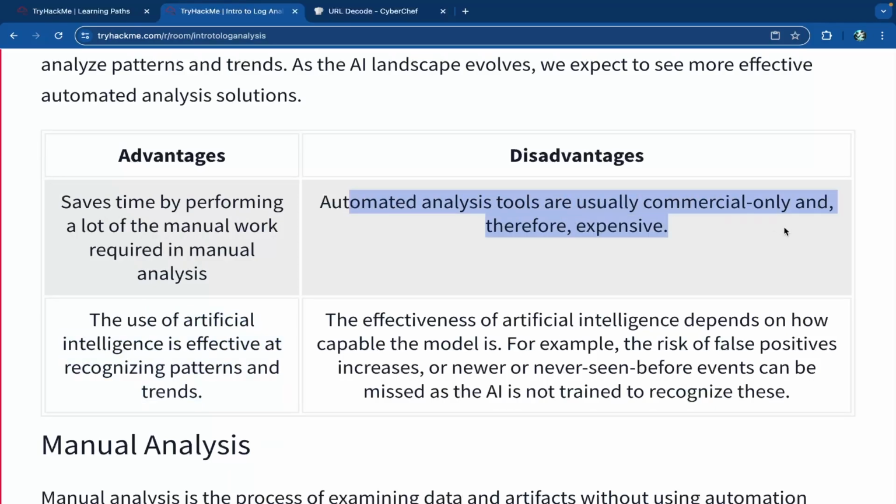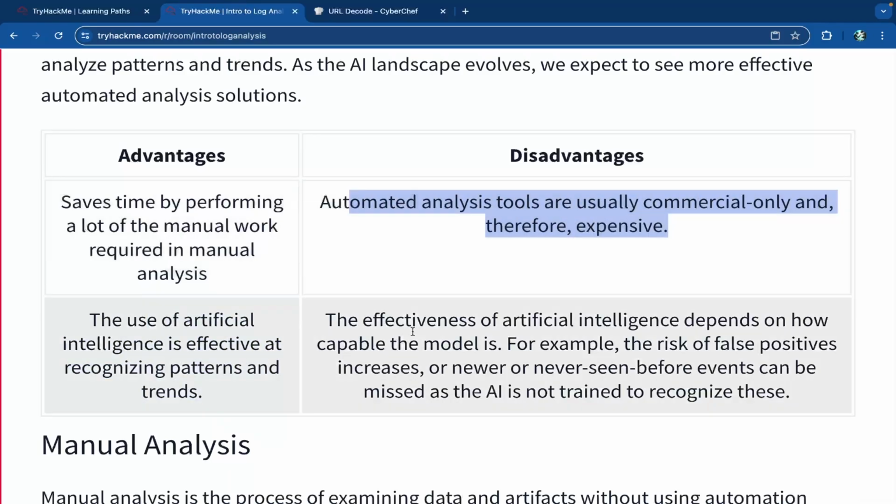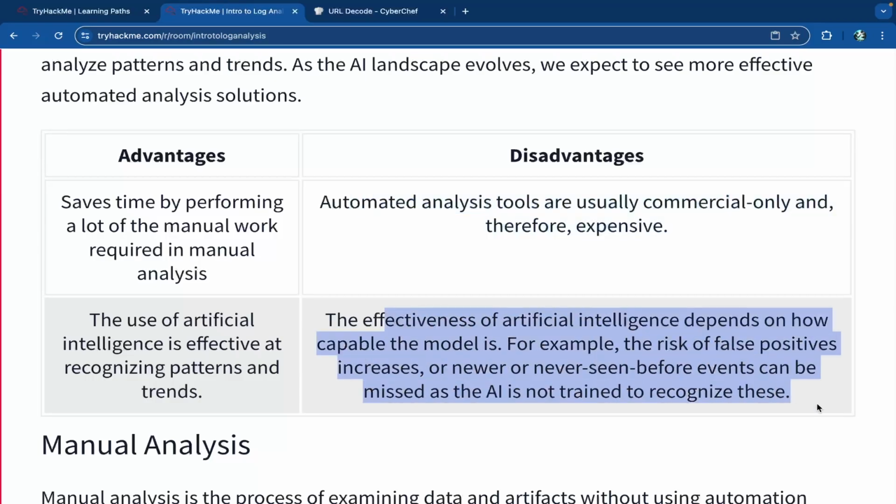But the disadvantage is that they're usually commercial only, which are expensive. But again, you could just go to ChatGPT and drop in your log file as an attachment, and it could try to analyze it for you, and that's for free. So that part is cool. But the effectiveness depends on how capable it is, and then false positives right here. False positives are a big deal. It'll think that any smoke means that there's fire going on.